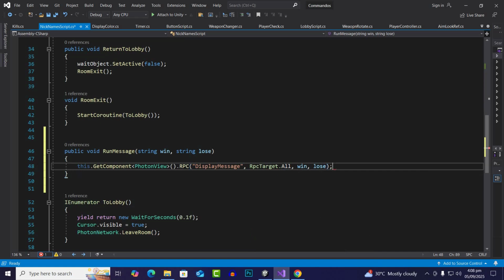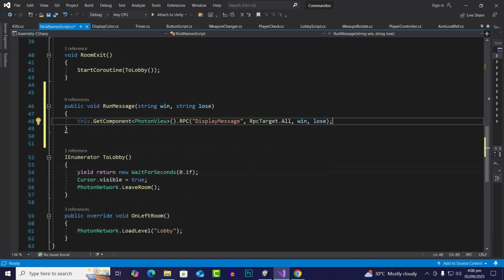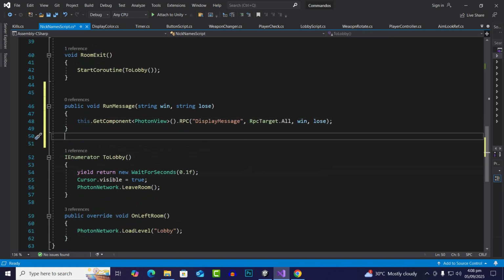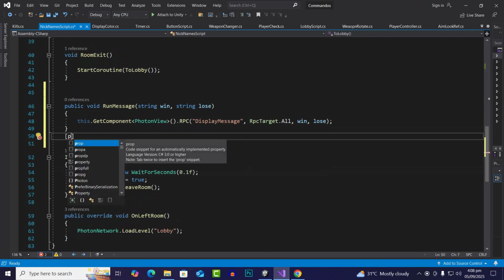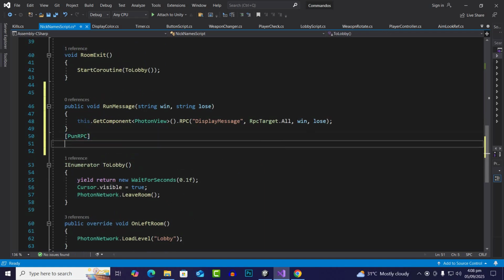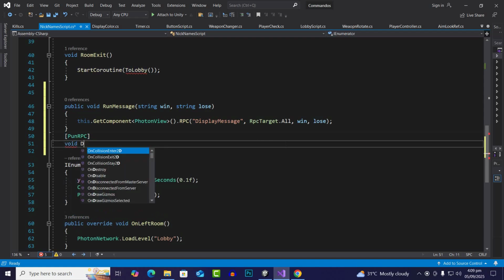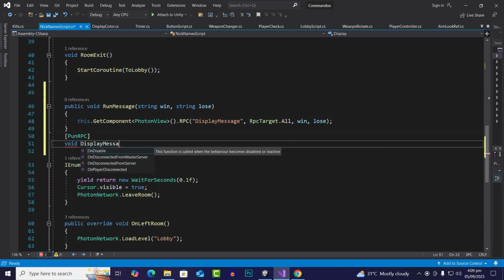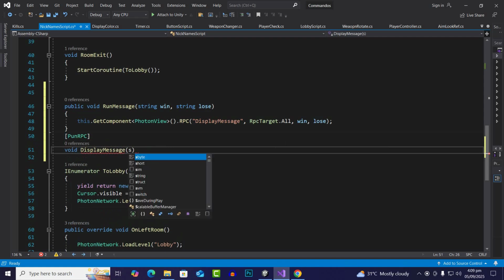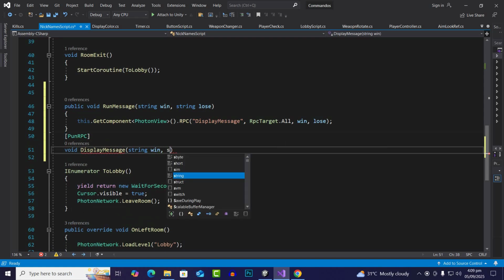like this. Definitely for this we need a, yeah, actually we can create a RPC now, so we can just create a fun RPC and we can name it void display message, like this, and here definitely we will have the same string with a win and a string with a lose.